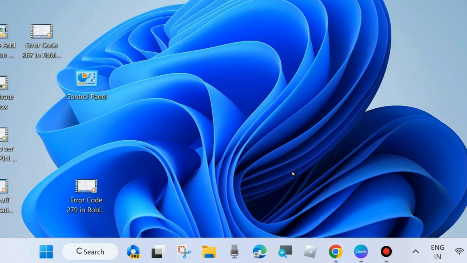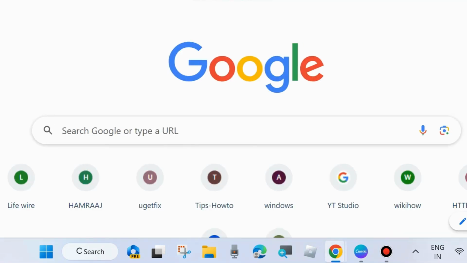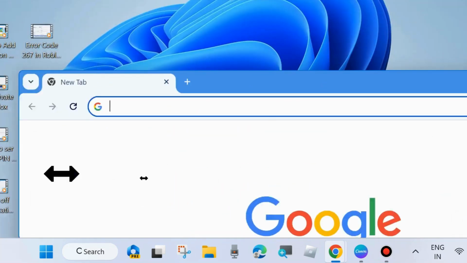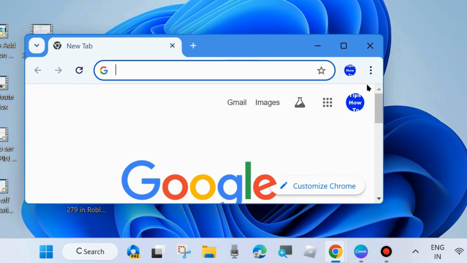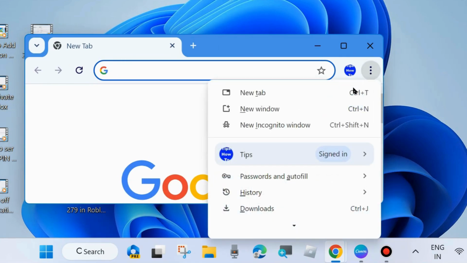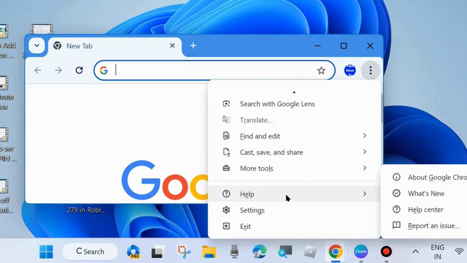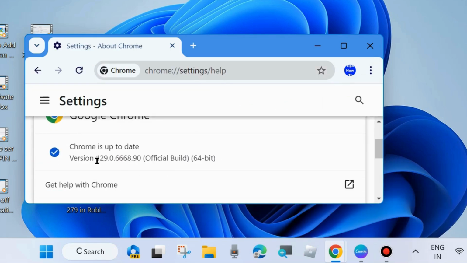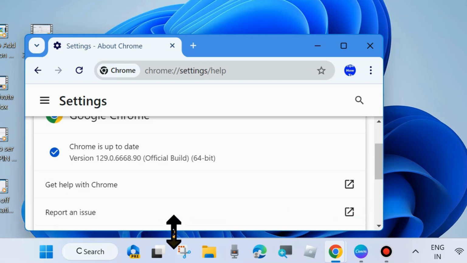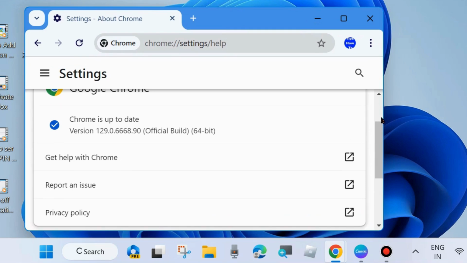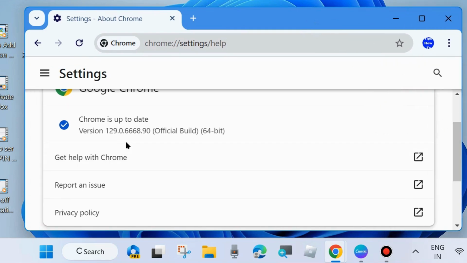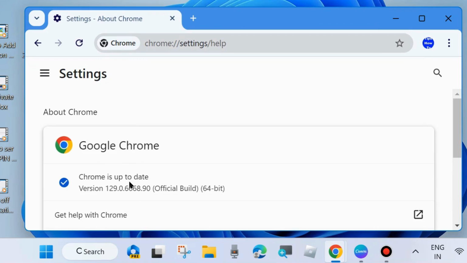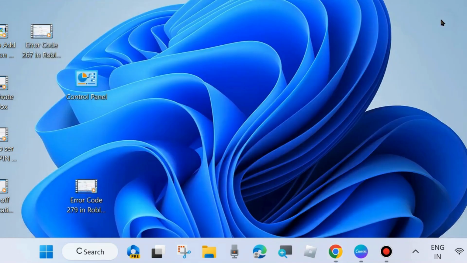After that, you must restart your system and check whether your error is resolved or not. If not, again launch Google Chrome browser. Click on the 3 vertical dots from the top right corner. Here hover the cursor on help and choose about Google Chrome. It will show you available updates for your Chrome browser, and if any update is available, it will automatically update your Google Chrome browser. After that, restart your system. Your Google Chrome error will definitely be resolved. That's all.